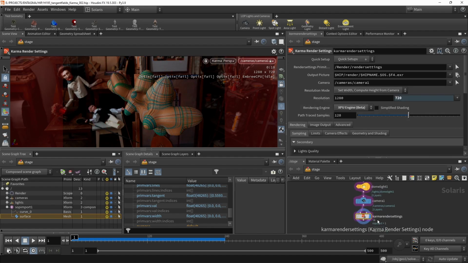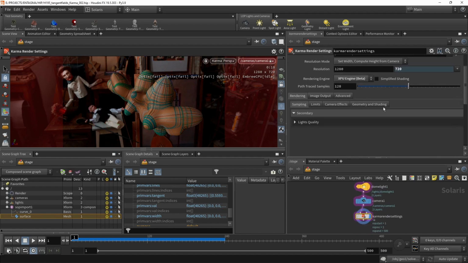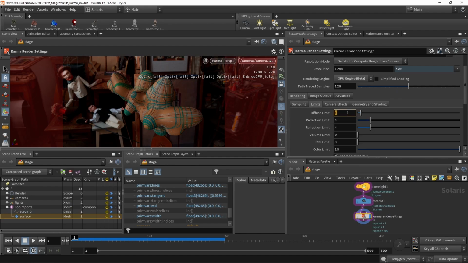Also, before we start on the shading and the Karma render settings, let's just under the limit tabs here, increase the diffuse limit to maybe 4 bounces and also the reflection limit to maybe 8, because this image here will mainly rely on reflections. And now we are making sure that all of the reflections render correctly. All right, let's dive into our material library.